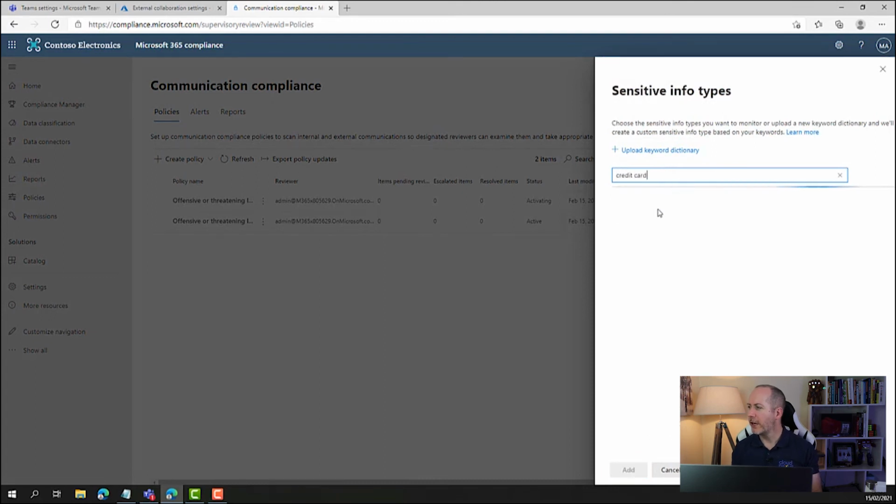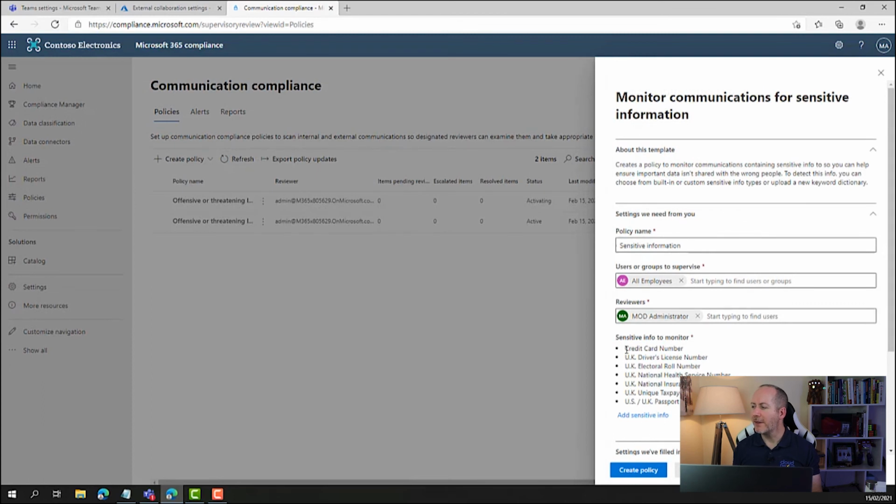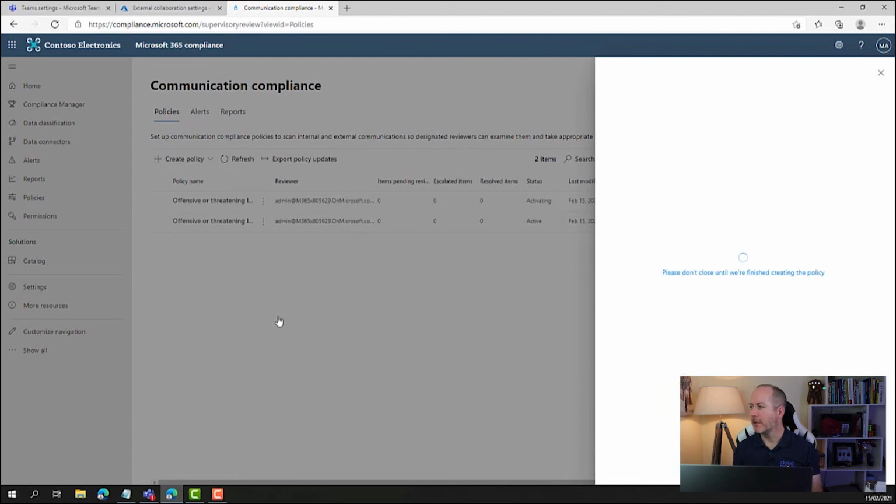So let's just search for credit card. And let's add that into the list as well. Okay, so great. I've added 7 different types of things that I'm going to look for across all employees. And if I see those, I'm going to flag it to these reviewers. Okay, let's create that policy.